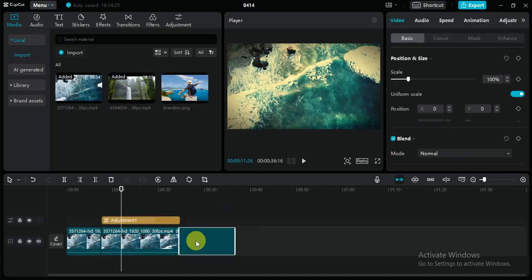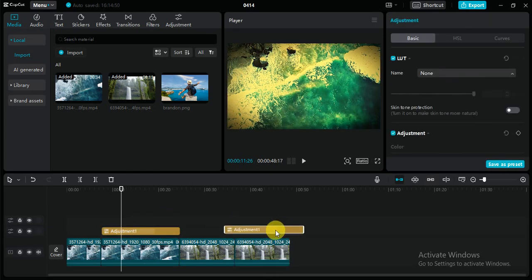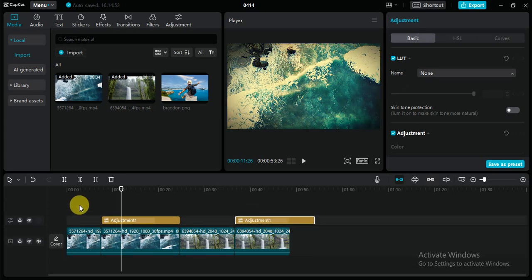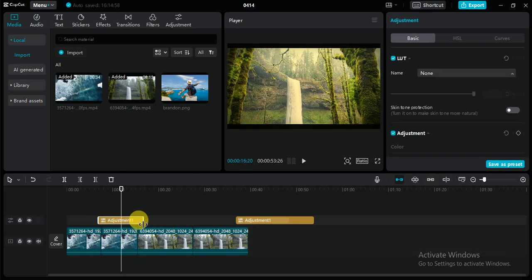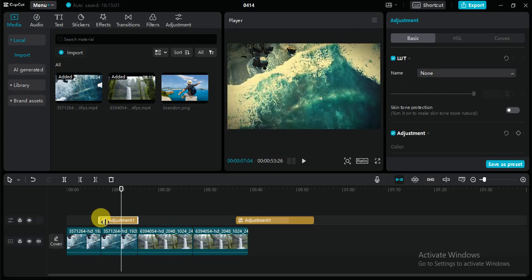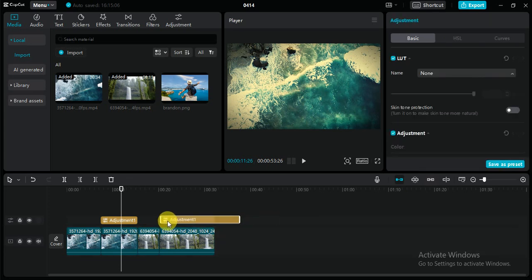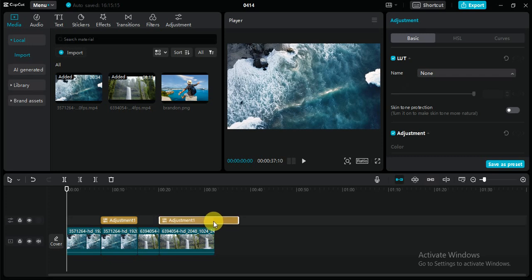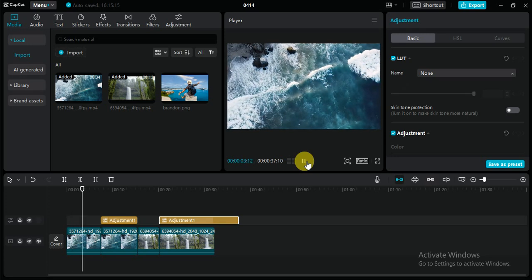Like I import this one, Control C, this one. Now I copy this layer and place it here. So I trim the videos to tell you about the difference before and after. So let's play the video and let's see the difference before the adjustment layer and after the adjustment layer.